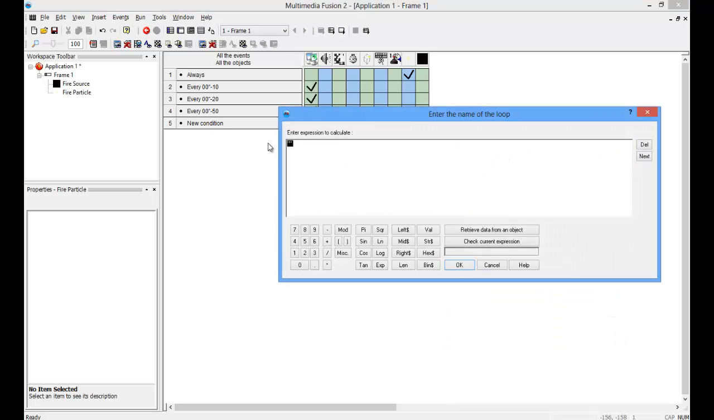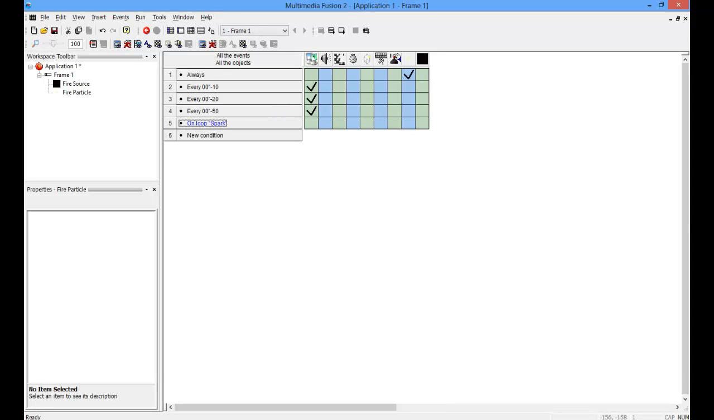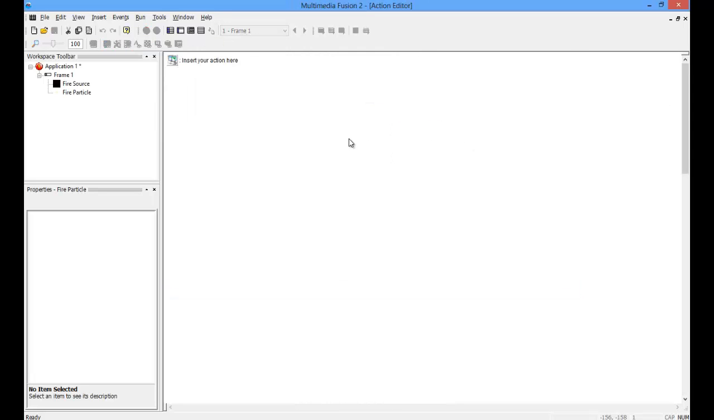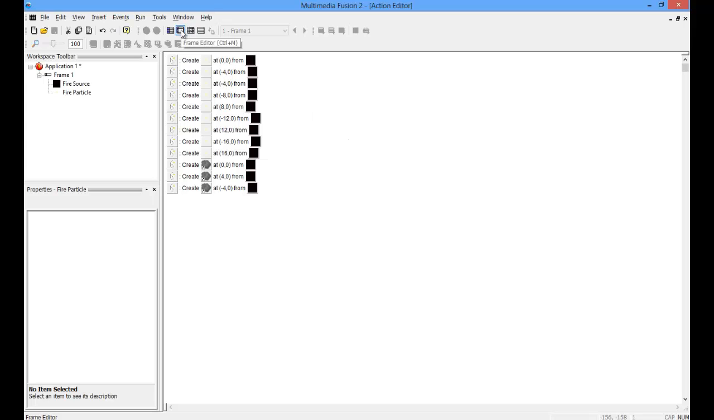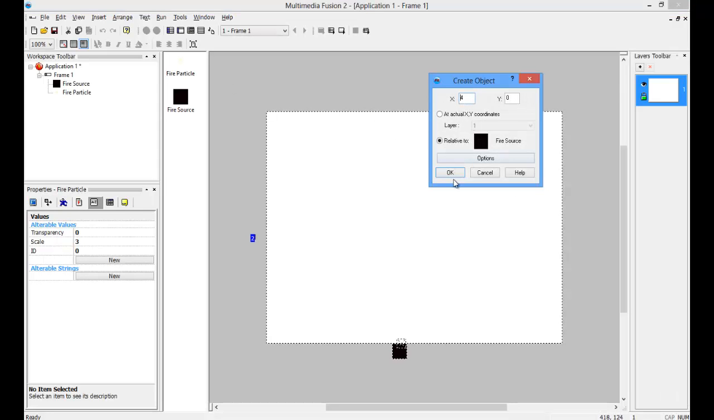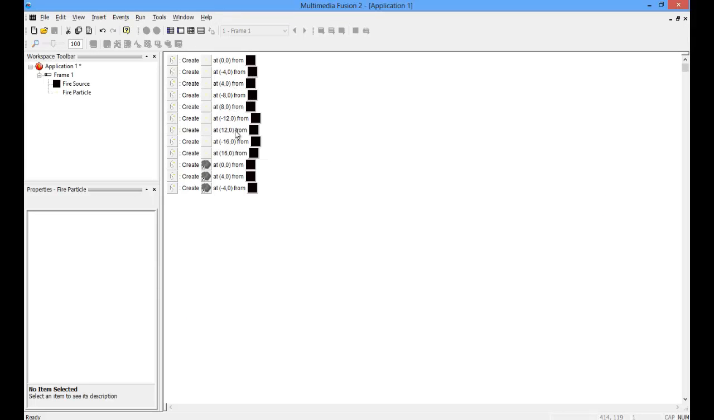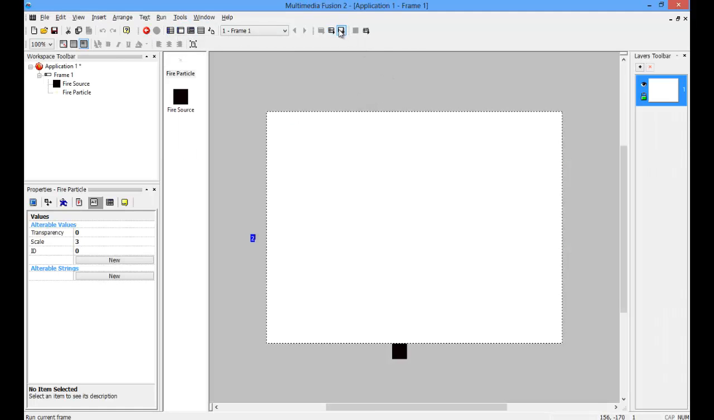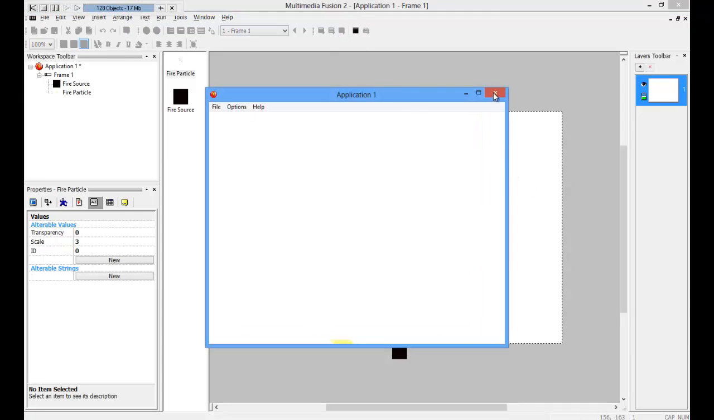Now you're going to do lots of on loop stuff. On loop spark. This is a little complicated, so I have this prepared here. They're going to create a spark 0, 0 from the fire source to -4 and +4, -8, +8, -12, +12, and -16, +16. And this is for smoke, which I'm not going to do. So that's going to look like that. Not much.